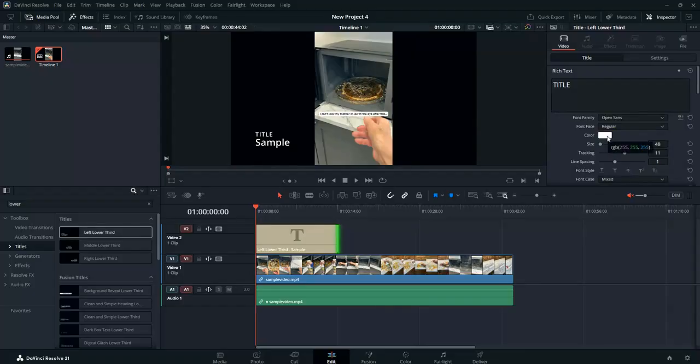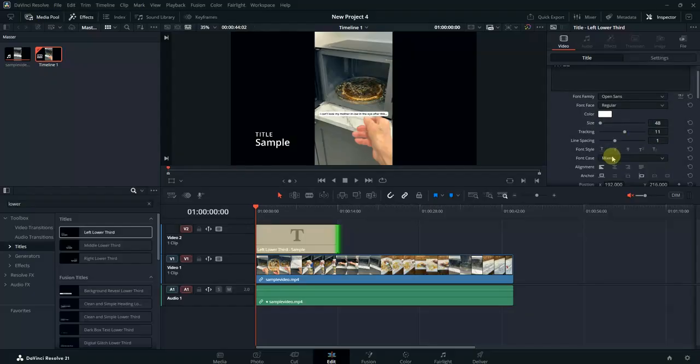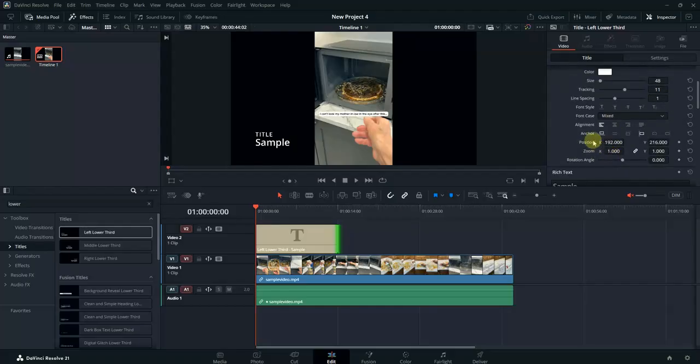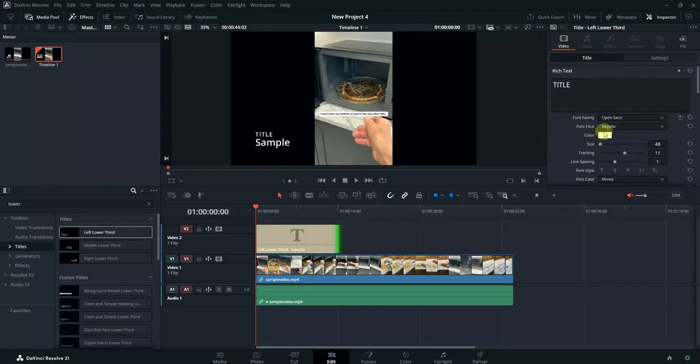If you're using a text plus template, you have even more control over the design by using the Fusion page. Spend some time here to adjust elements like colors and shadows to match your video's theme. Remember, lower thirds are meant to be informative but not overwhelming. Keep them simple and legible.